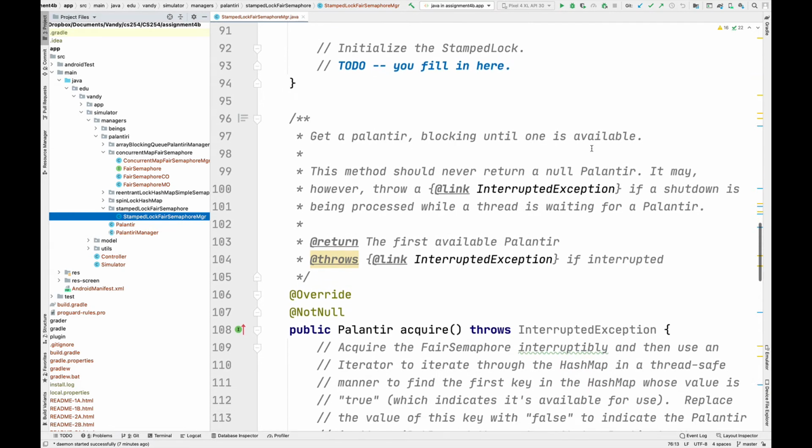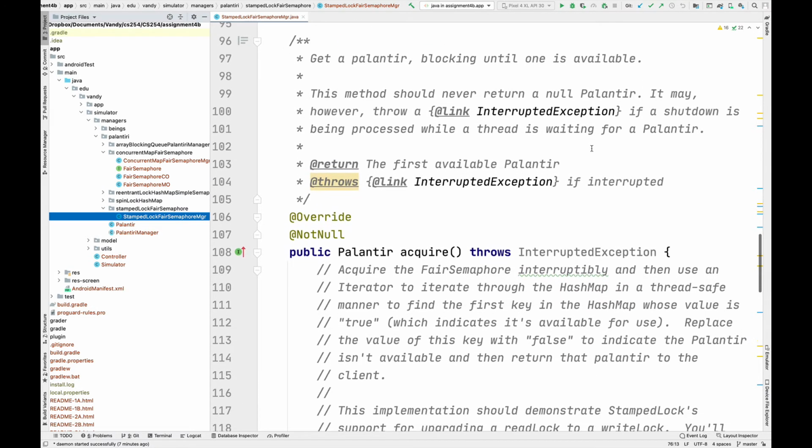Let's come down here now and take a look at acquire. So the purpose of acquire is to get a Palantir, and it will block until one is available. This method should never return a null Palantir. However, it can throw the InterruptedException if a shutdown is being processed while a thread is waiting for a Palantir. And this is a little different from previous assignments, and I've actually gone back and updated previous skeletons. So now all the acquire methods in all the different PalantirManager implementations all throw InterruptedException.